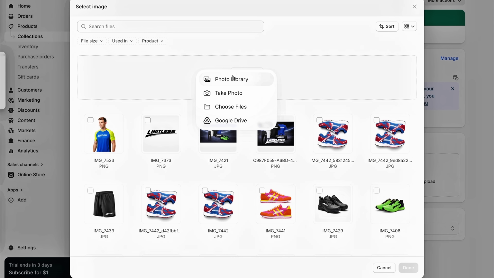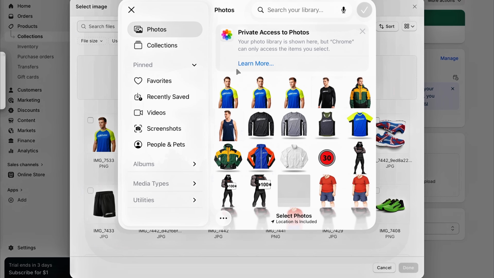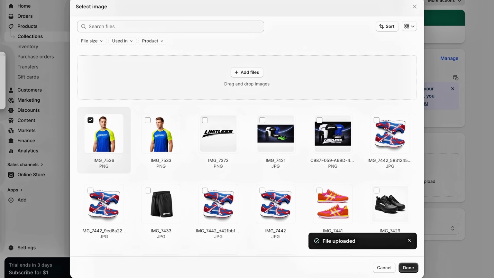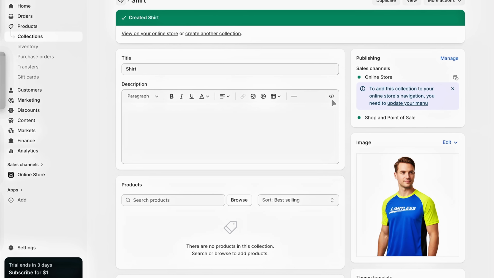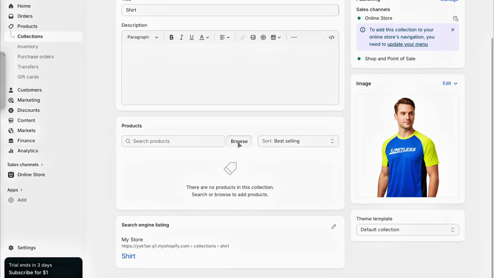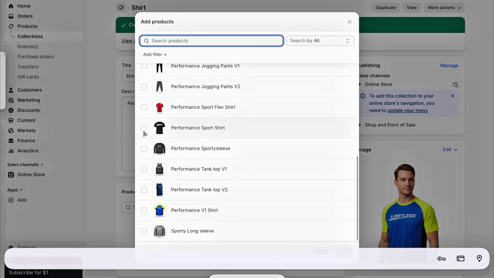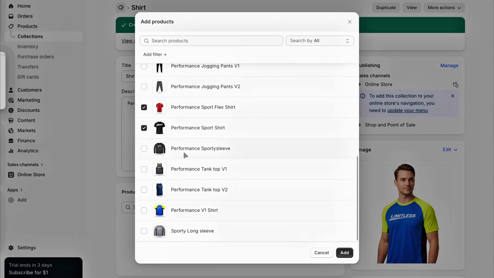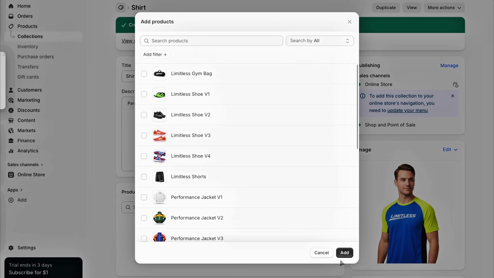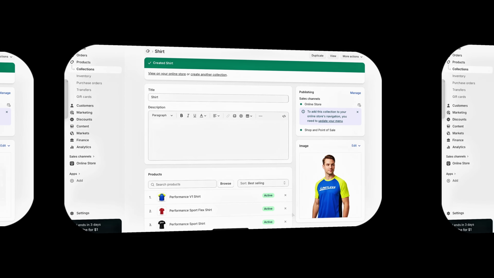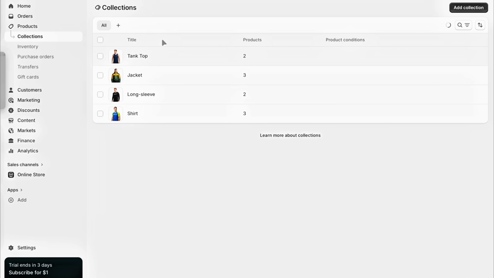You can upload a new image or use a previously uploaded product image. Once selected, click Done. Scroll down, click Browse, and select the products you want to include in this collection. I will select all the available shirts for this collection. To add more collections, simply repeat the same steps.